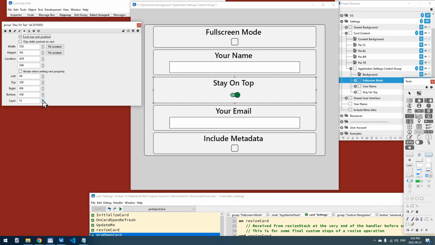So that'll make it second. And then the name will be third. The email will be fourth. And the metadata will be fifth. Perfect.